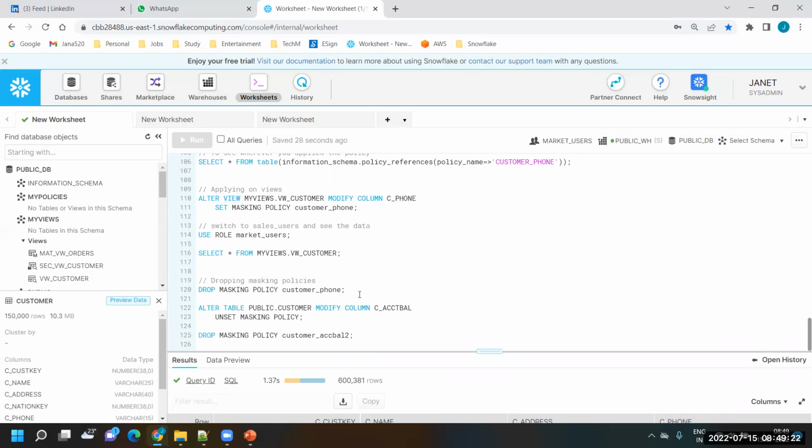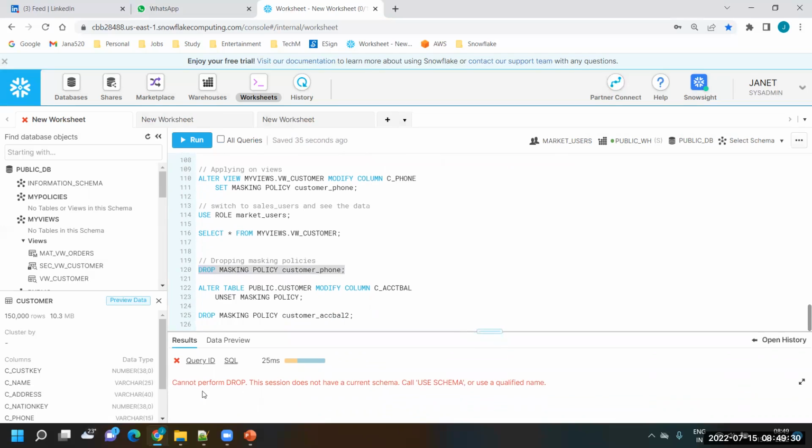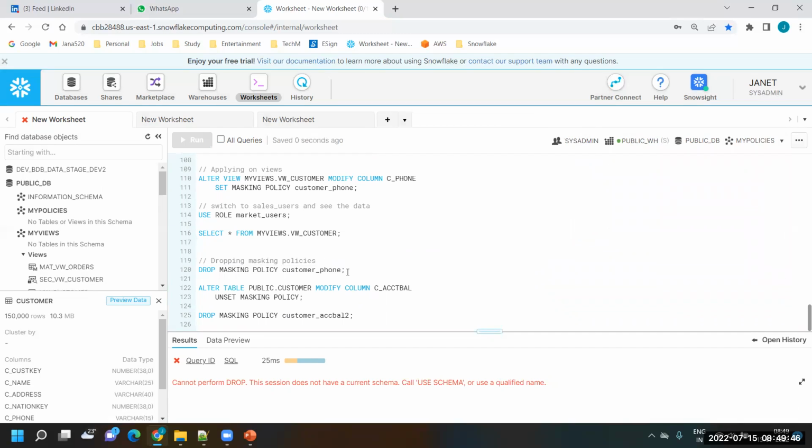Now, how to drop a masking policy? I am trying to drop this masking policy. You cannot drop with other roles; only if you are a sysadmin can you drop. So I'm trying to drop with sysadmin, but it is saying customer_phone cannot be dropped because it is associated with one or more entities. So you have to unset this, and then only you can drop.